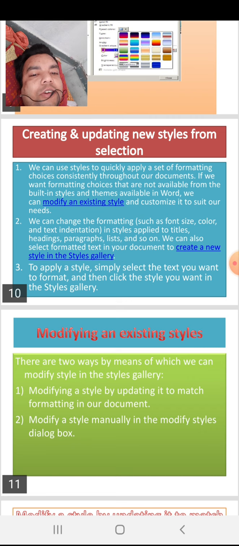We can also select formatted text in our document to create a new style in the styles gallery. To apply a style, simply select the text you want to format and then click the style you want in the styles gallery, modifying an existing style. Now, these are the three steps by means of which we can update new styles from selection.